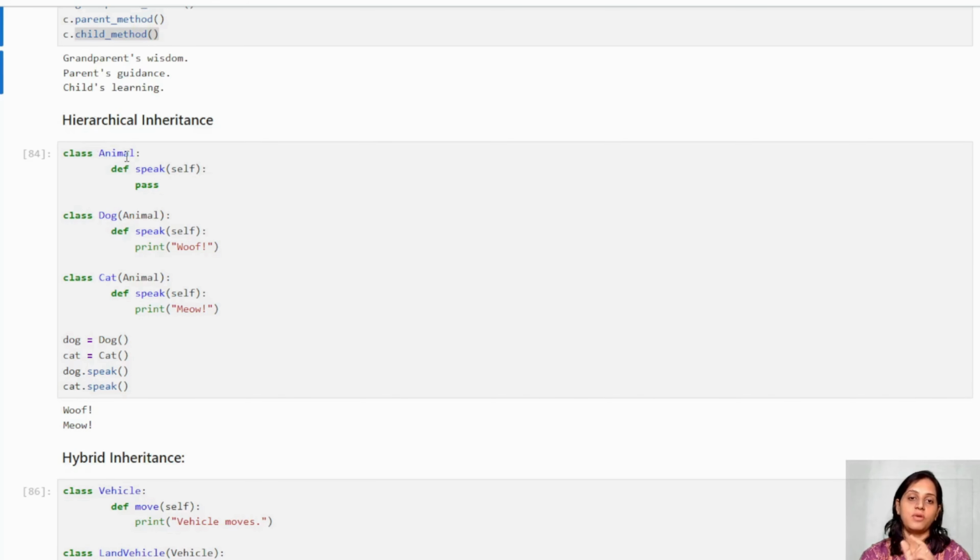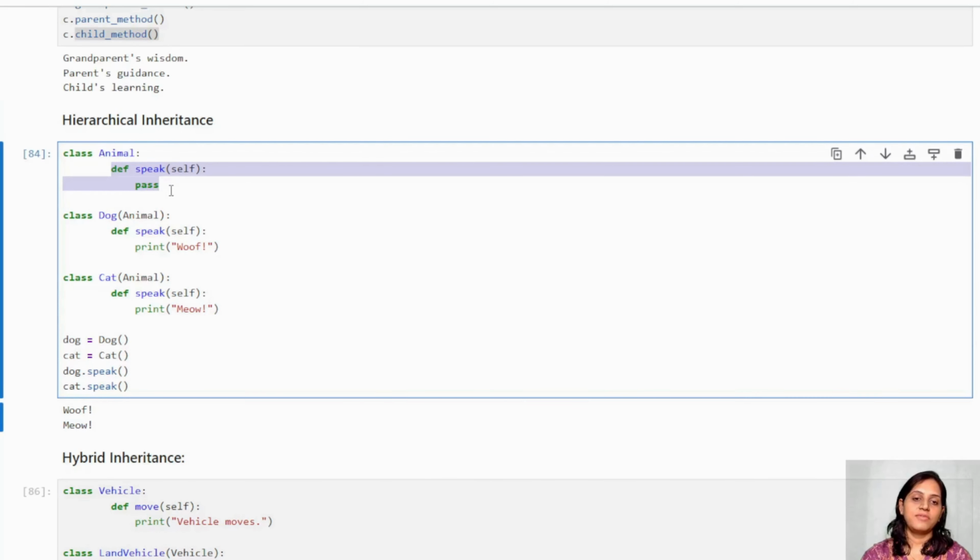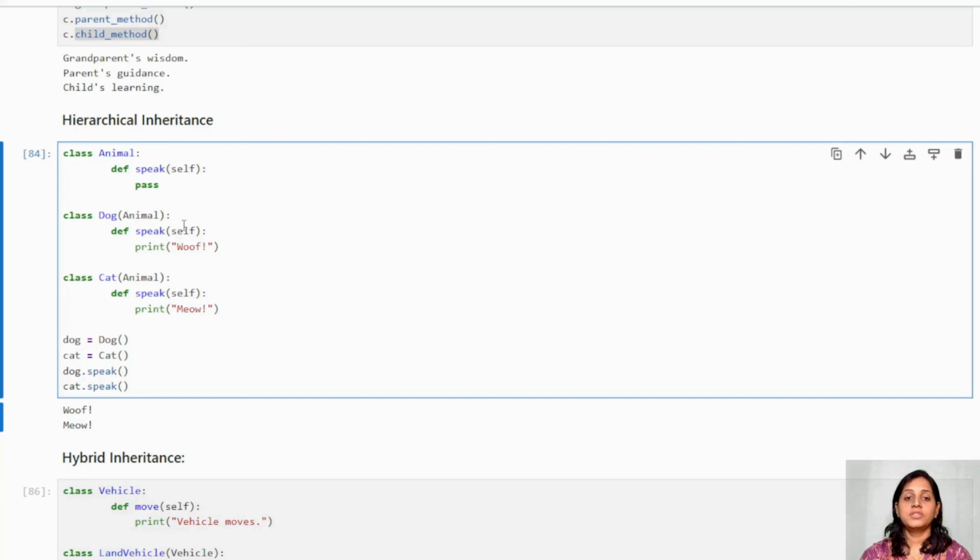Think about the top node, animal. In animal, I am just defining a speak method here, and I am just putting pass because I wanted to put something there which is applicable only to the child classes. So you can see child class dog. Class dog inherits animal. Now I am again defining the same speak method here, and I am printing oof. Dogs can do oof, right? Then cat. Again I am defining it, and I am printing some value, mew.